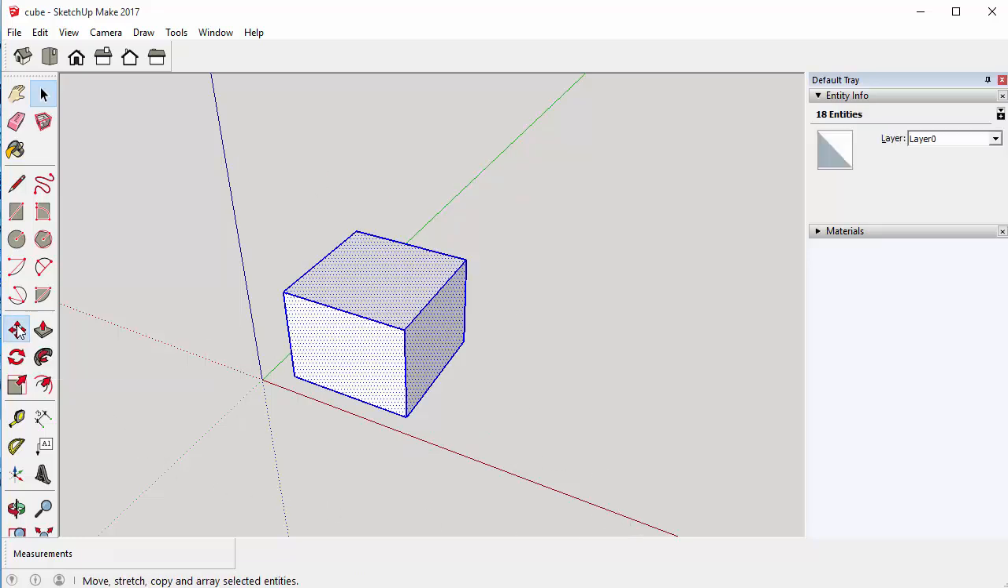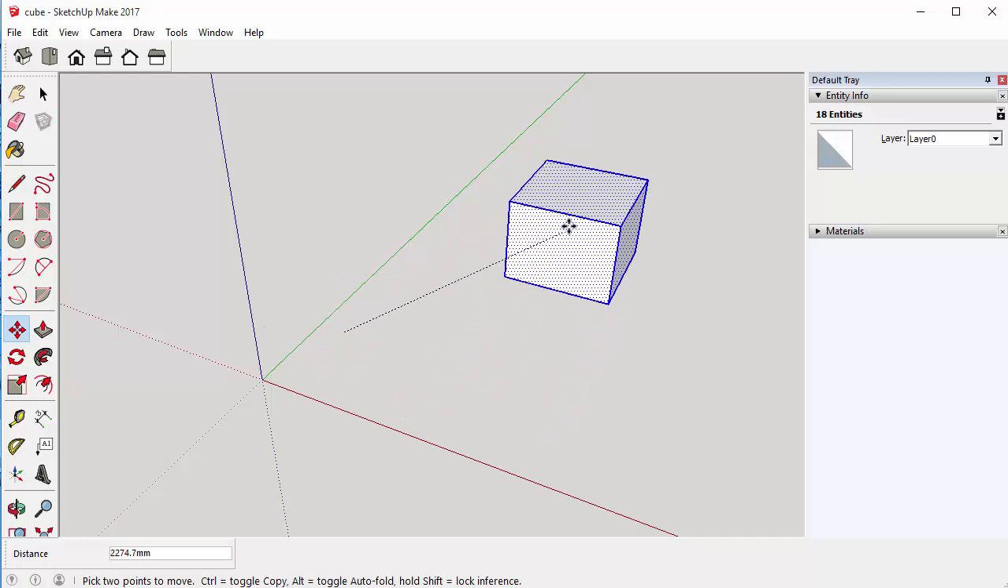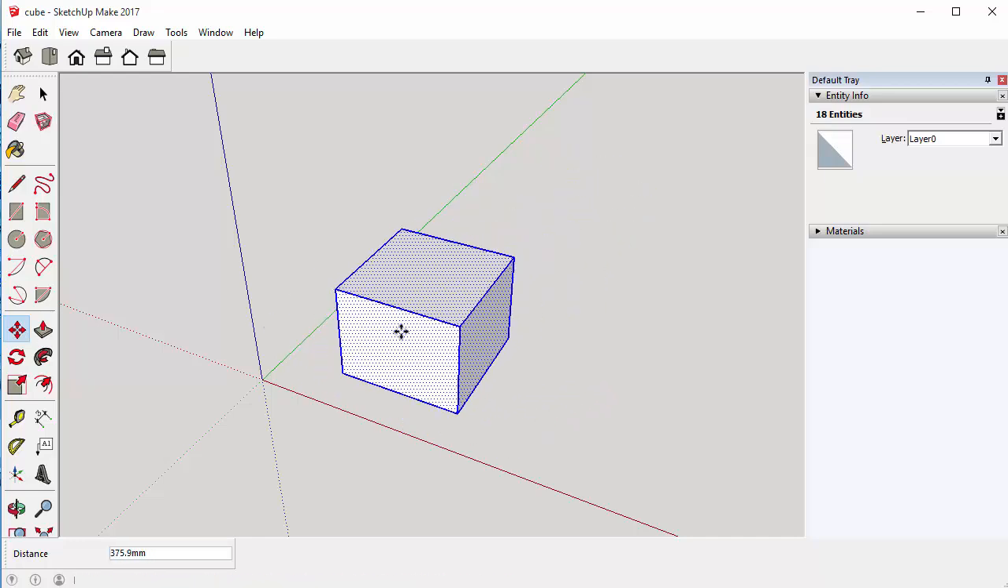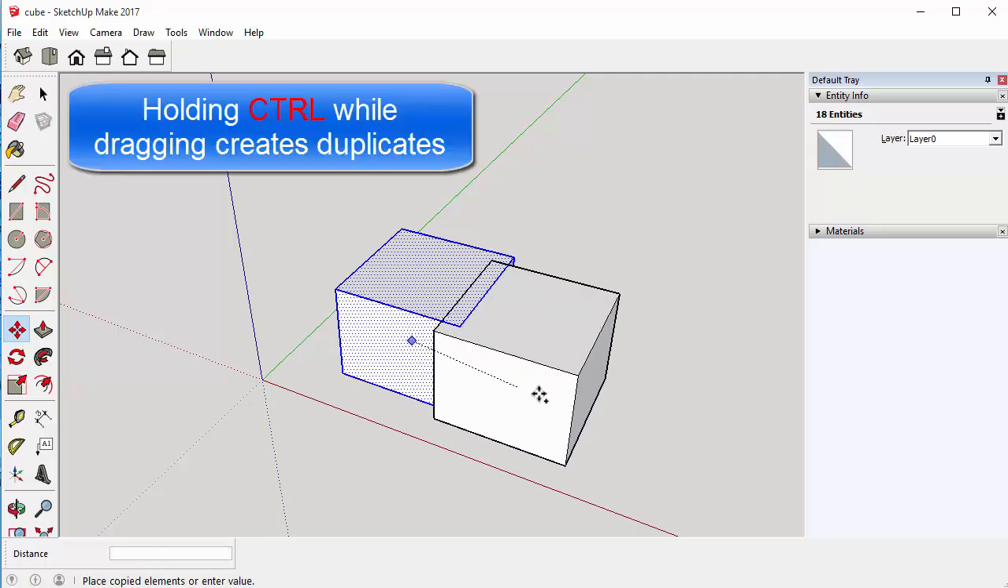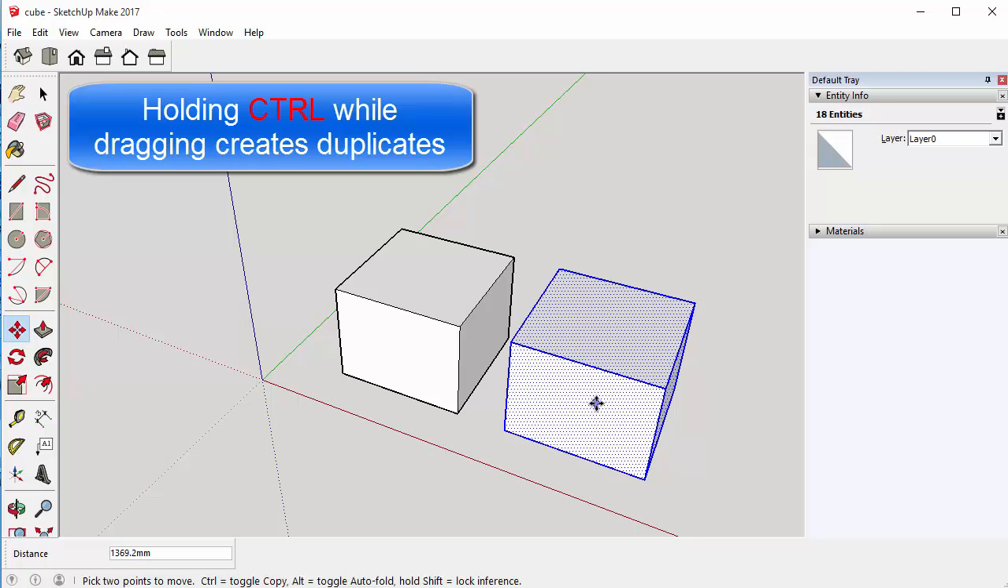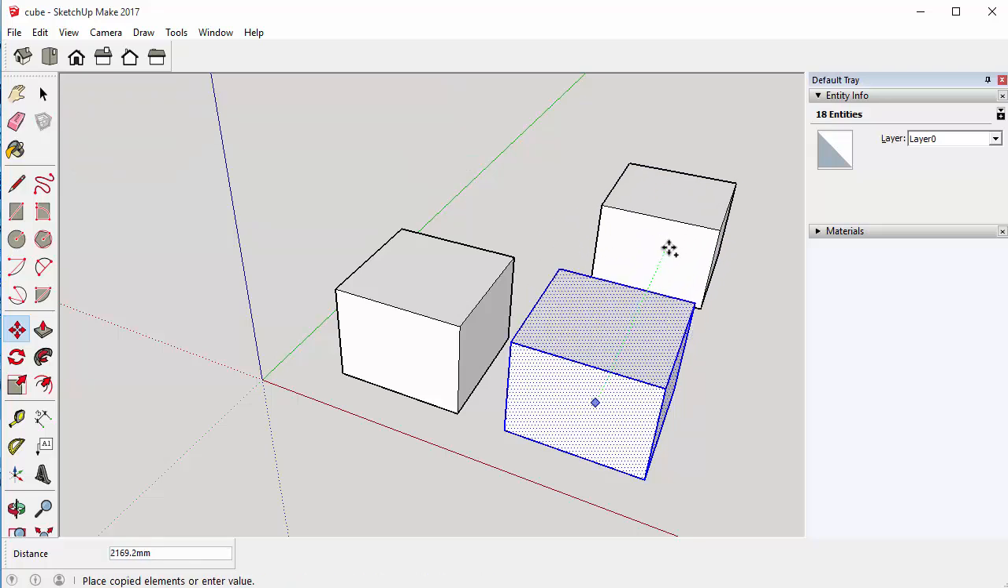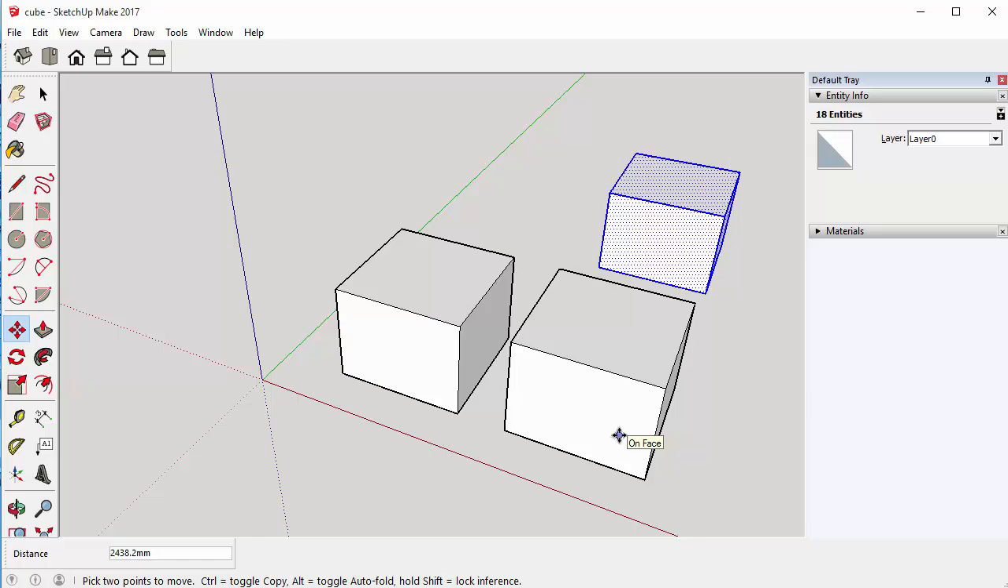If I choose my move tool now, I can grab this object and place it anywhere I want. And something quite cool: if I hold down the control button and drag, it creates a duplicate for me. So I can do that as many times as I want, which is really quite cool.